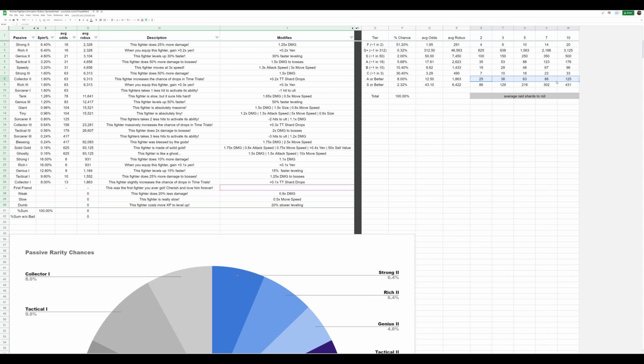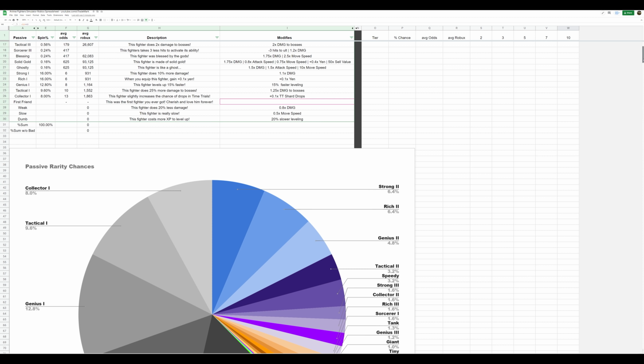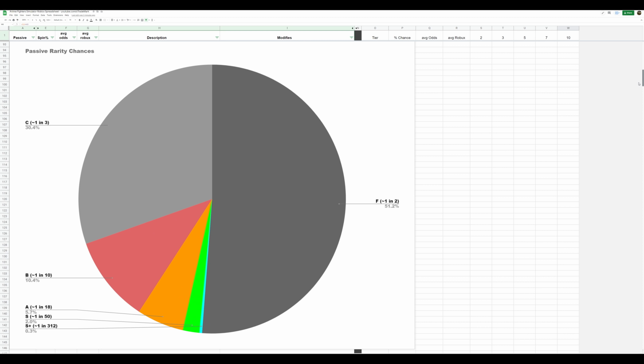And then this is how many shards you're going to have to spend on average, depending on how many shards it costs to roll your unit. So if you're rolling a regular mythical, it would cost 25 shards on average to hit an A or better. If you were rolling on a shiny secret, it would take on average 125 shards to get an A or better. And I've actually created another graph down here, which makes it, in my opinion, pretty easy. This is the easiest way I can explain how passives work.